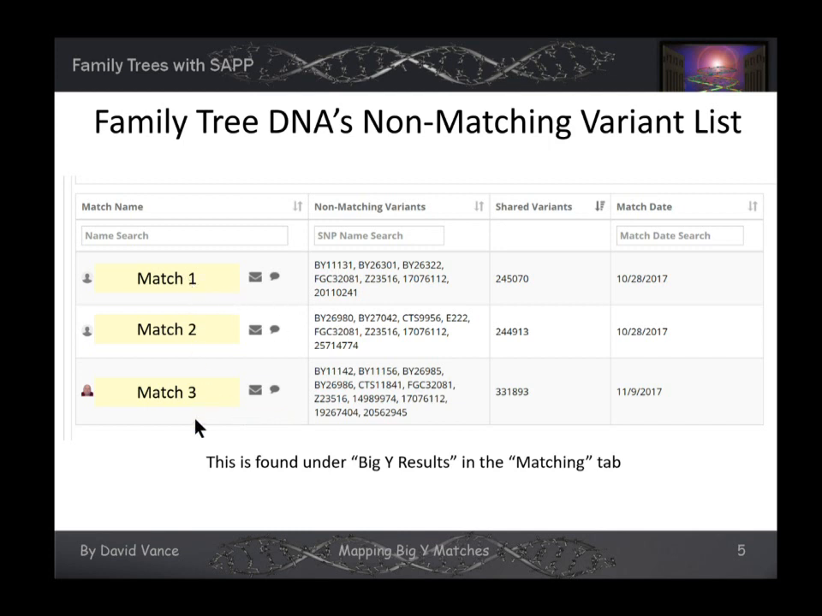Here I've suppressed the names for privacy reasons against the ones that match me. But you'll see a list of matches, and then for each match you'll have a column of non-matching variants that includes both named and unnamed variants that are listed here. We're going to ignore for now the shared variants list, and the match date doesn't really matter for our purposes. What we're going to concentrate on is this list here of non-matching variants.